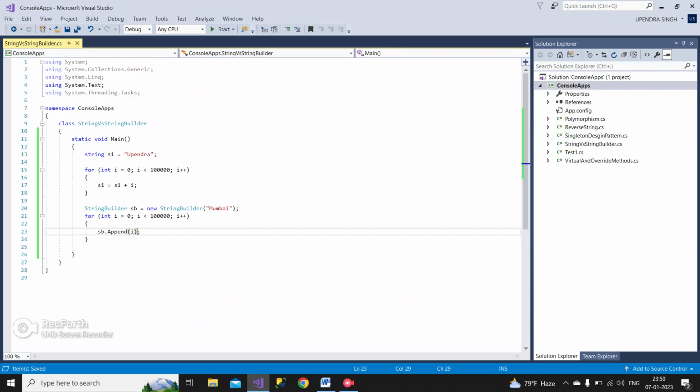This is a very huge amount of data, so we can find out the difference here. Let's understand first. A string will create a separate copy of the value in heap memory 1 lakh times. And a string builder will only take one space in heap memory, and every one of the 1 lakh times it will replace the value.